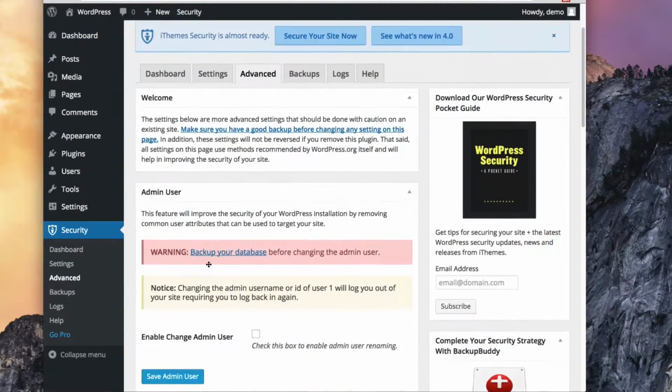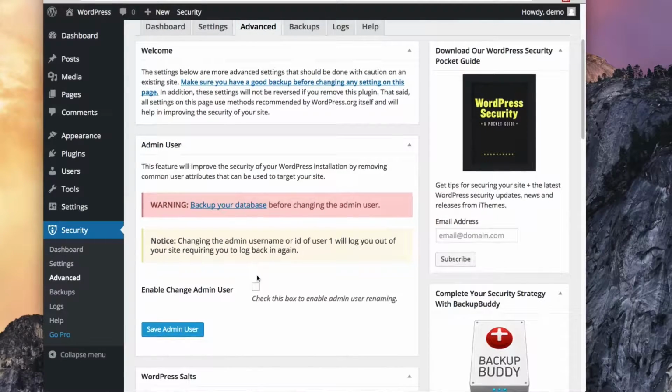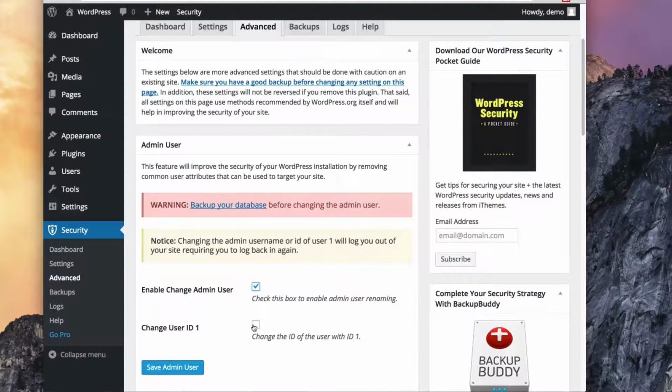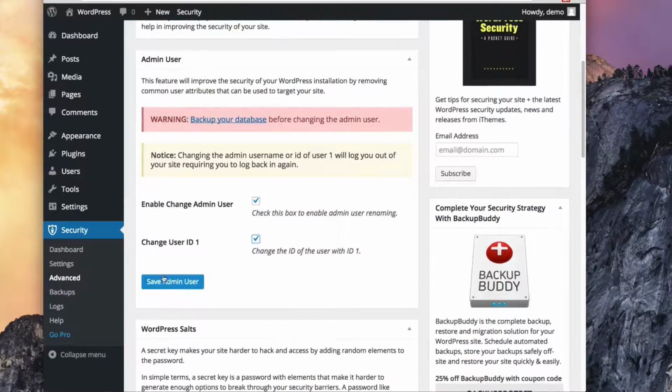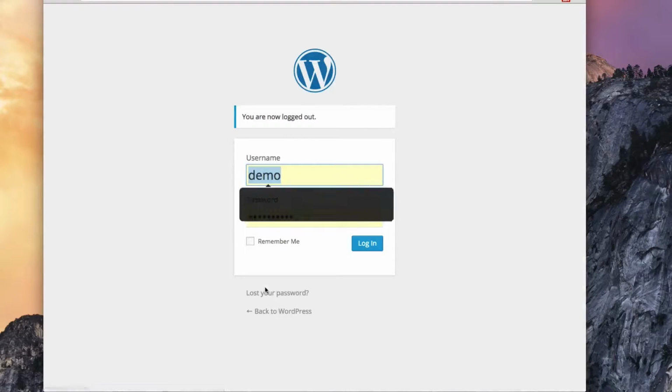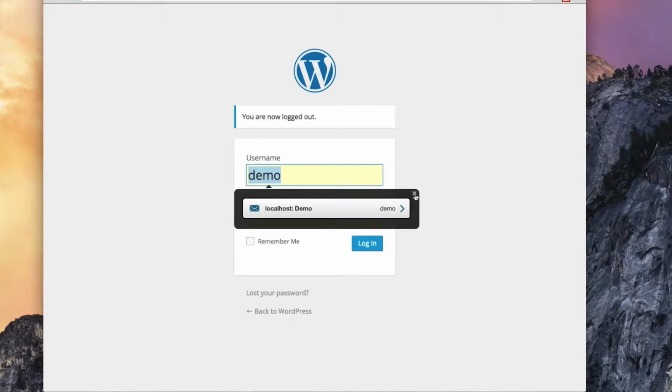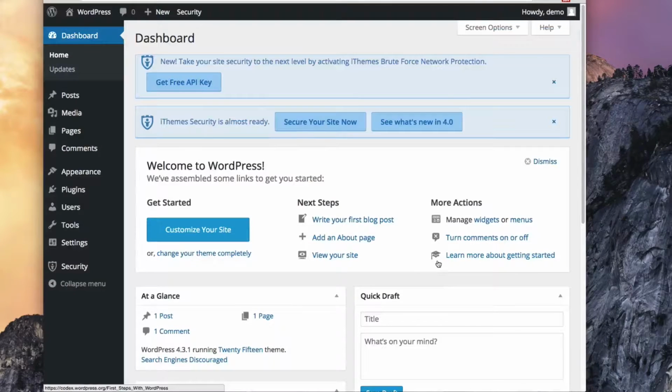and then you're going to be brought to the backend. Enable change admin user. So you can check this right here, and then change user ID 1. Okay, so save admin user. All right, so log me out. I'm going to log back in. The reason why I did that is because it resets everything. So again, that's why you want to make sure you have a backup of your database and a backup of your files.